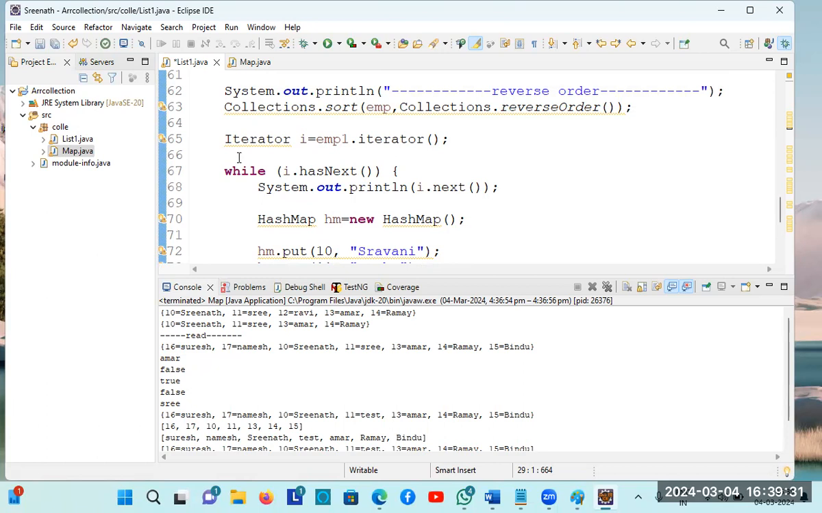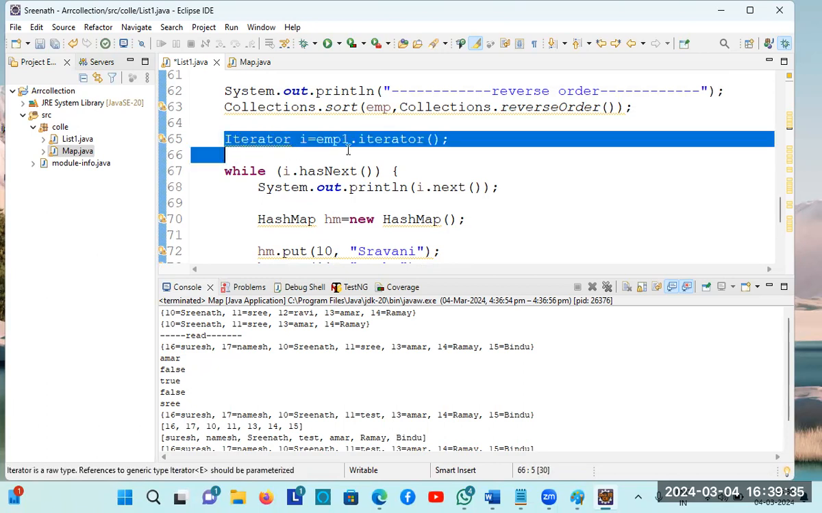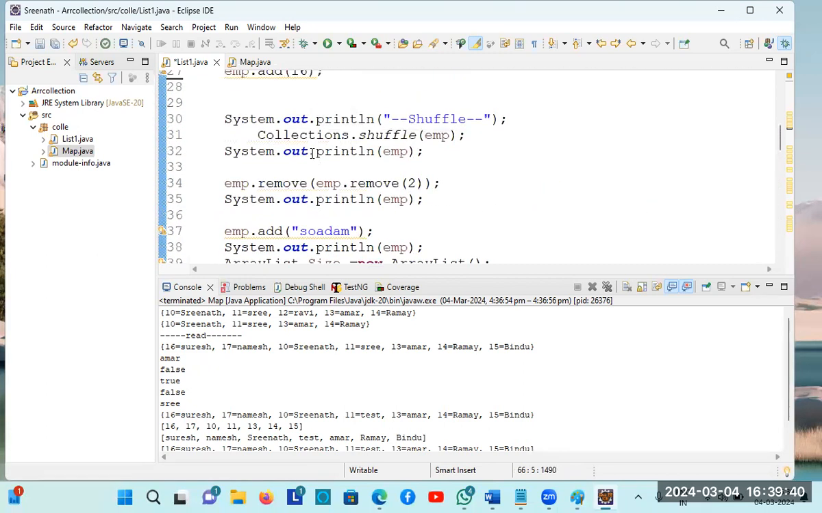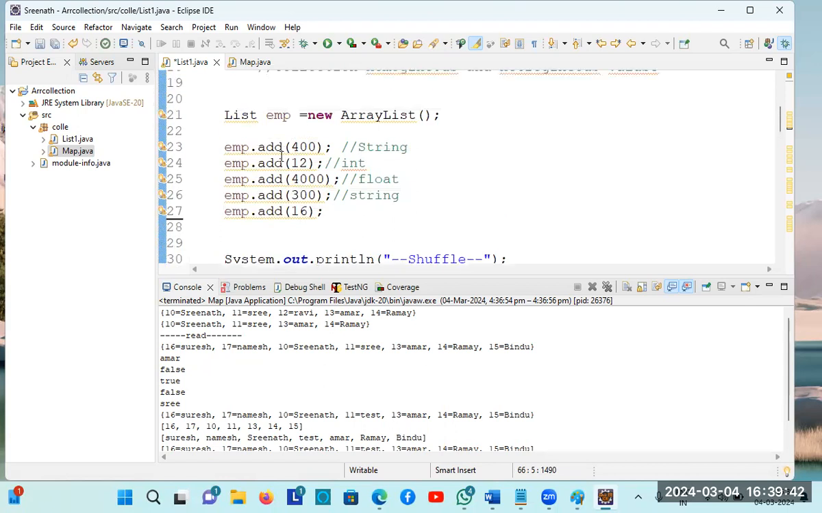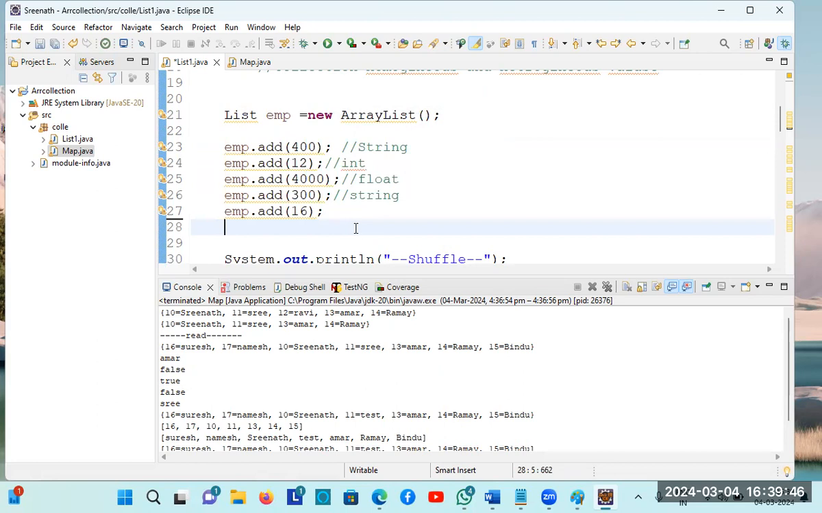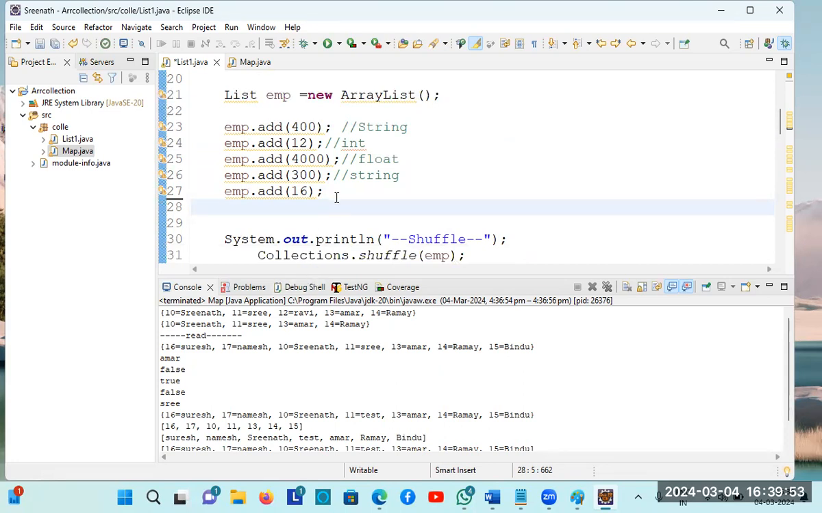So iterator, and then we need to call whichever we have. Here we have emp1, and similarly here also we have emp. So these are going to be printed with the help of iterator. It will print one by one after another.